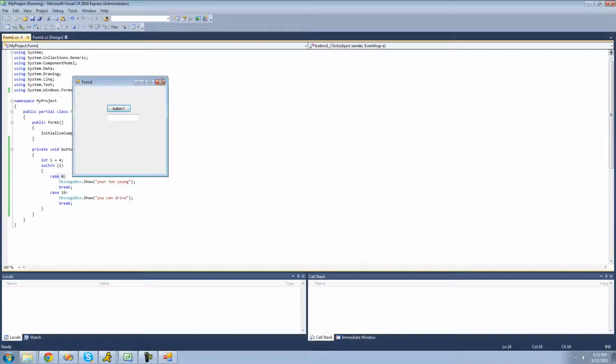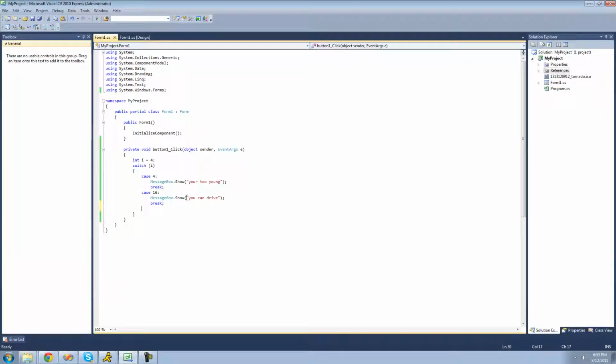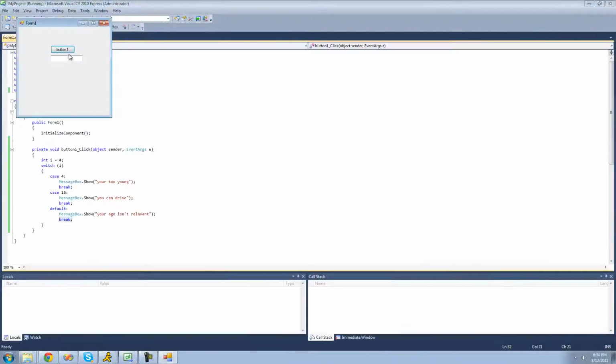Yep, and if we were to put a default in, it will just do this if your age isn't 4 or 16. So we'll get a message box saying your age isn't relevant. I don't know how to spell it, but then we just need to break out of there, just like with everything else. So for every case and even for the default, you need to have break at the end of it. Let's make sure that this works here.